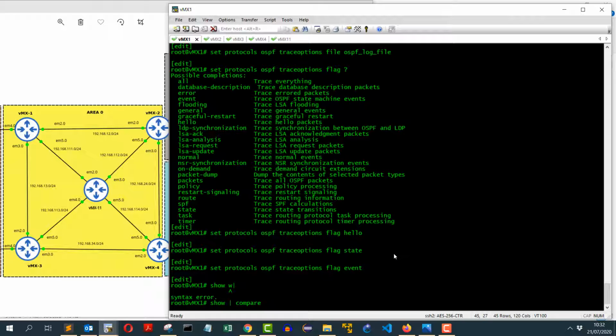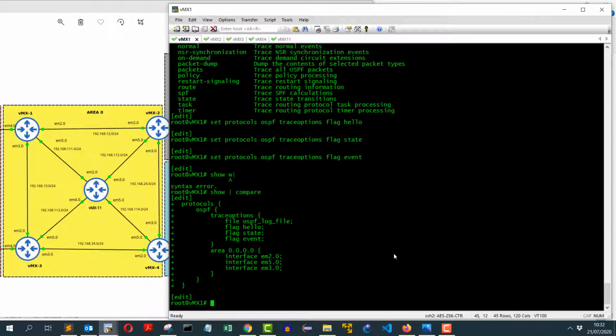And I do a show compare. So under protocols, under OSPF, I have configured these trace options, ospf-log-file for keeping the logs, and I'm monitoring hello messages, state changes, and any OSPF events. I have configured area 0, and I have configured EM2.0, 3.0 and 5.0 into that area. I forgot loopback 0, so I'll add that in as well.